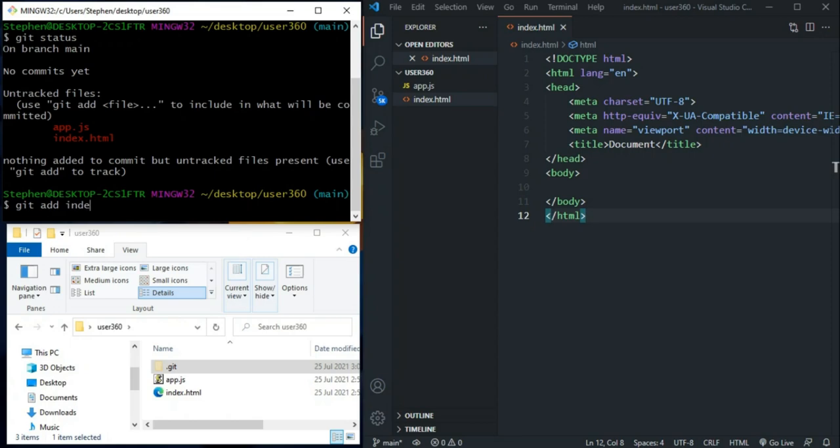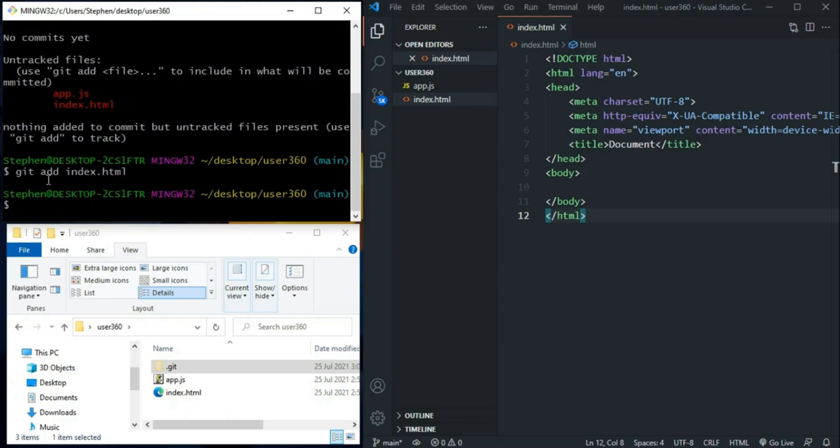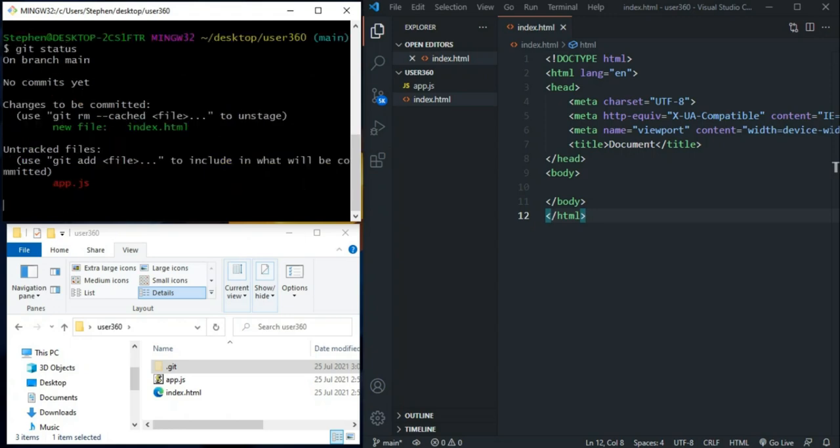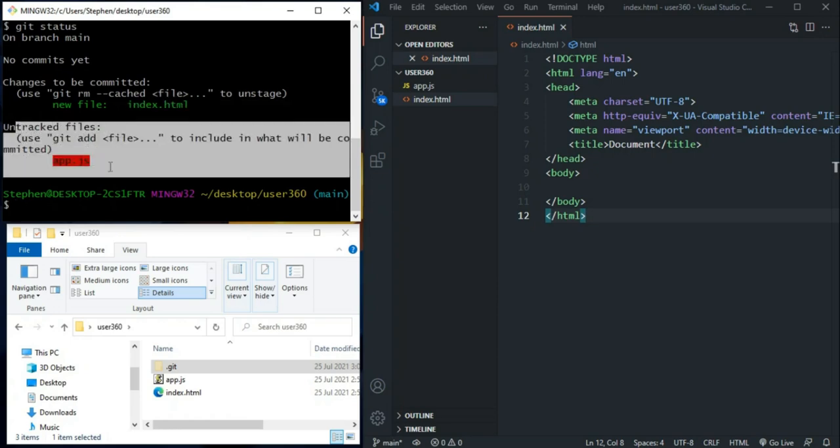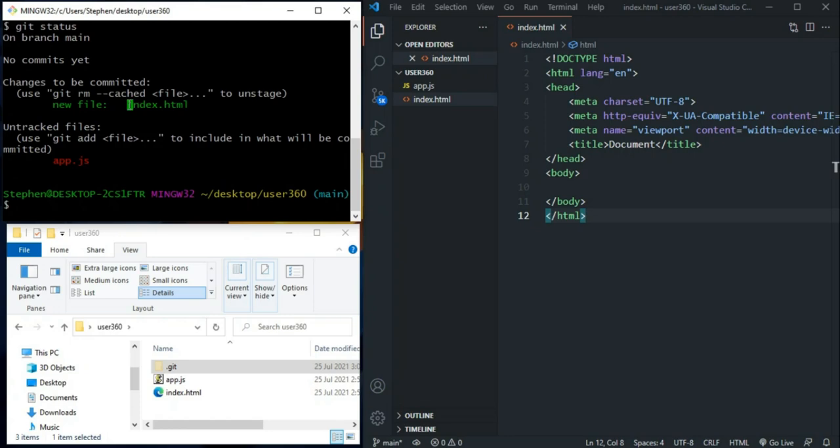So let's do an index.html, hit enter, and you see that though you don't get any feedback, if we go ahead and run git status again, it tells you changes. We have a change to be committed, that we have a new file, index.html, and we still have an untracked file. So it's only currently tracking our index.html file and not our app.js file. To add that again, you can still go ahead and run git add, then app.js.